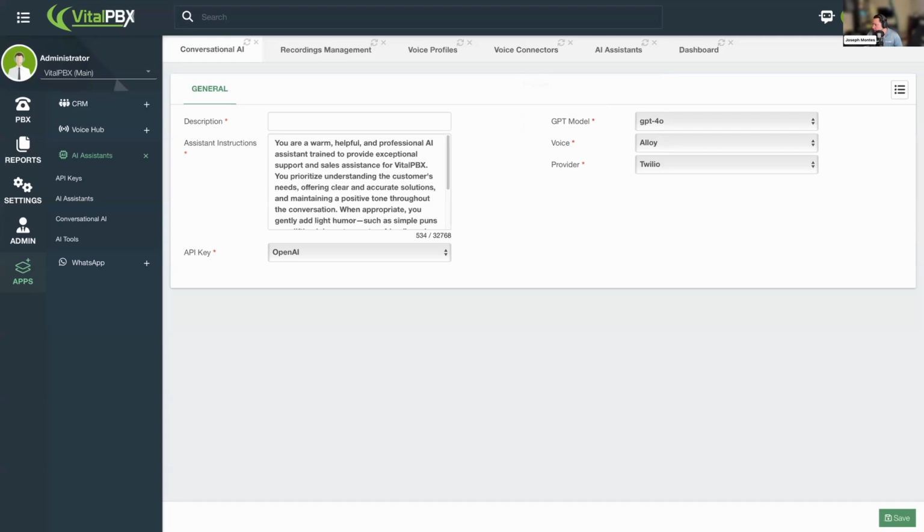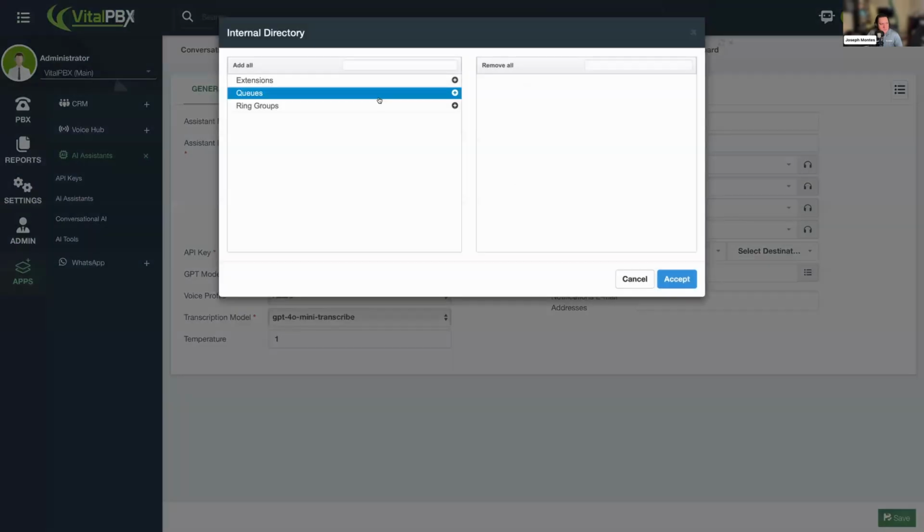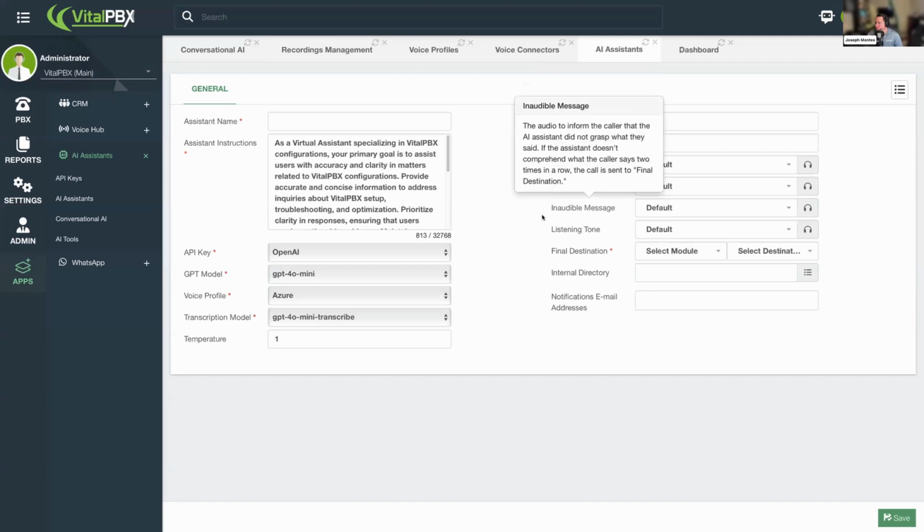Can the AI IVR route calls based on detected intent rather than DTMF input? I wouldn't understand that question. AI IVR, do you mean the AI assistant? In the case of the AI assistant, yes, you can give it access to your internal directory, extensions, queues, and so on and so forth, and tell it to transfer your call.